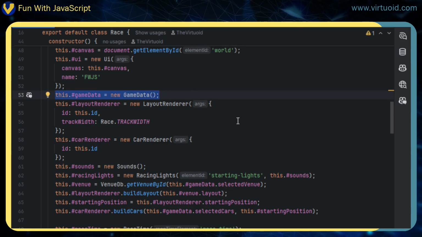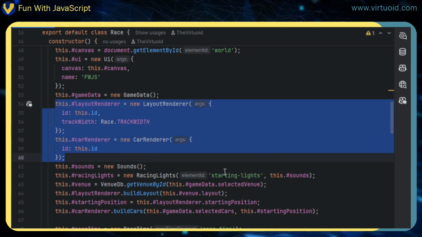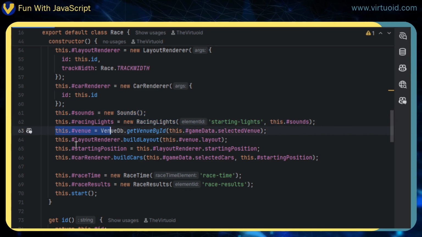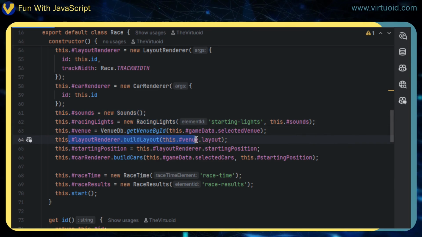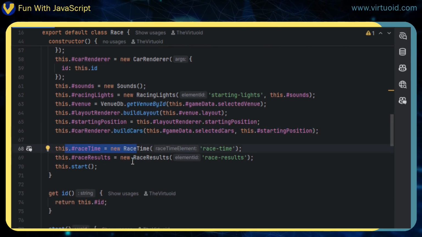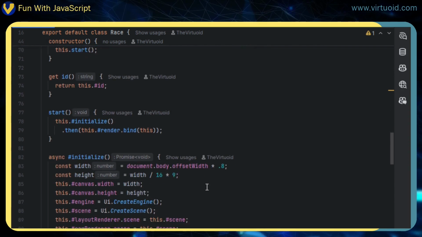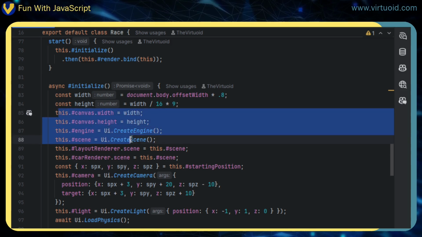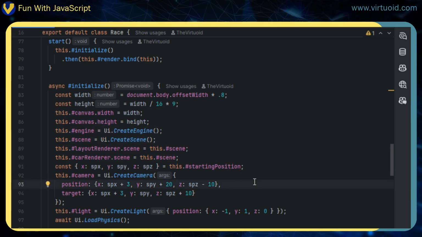Here's all my different game data. This shows me which cars I've selected and which layout I've selected. This is my layout renderer and car renderer, which are the two things we're going to cover in this particular video. This is the sounds, the racing lights, the venue, and then I'm going to build the layout with a renderer, build the cars with the renderer itself, set up my race time, race results, and then I start. And once I start, we go through the initialization process and initialize everything as we go along, and that's when we start getting into the actual graphics themselves.